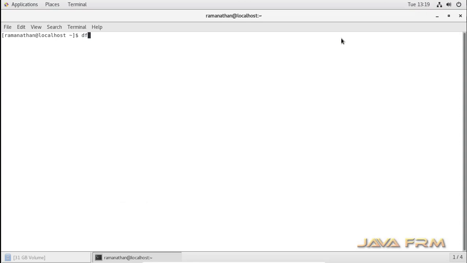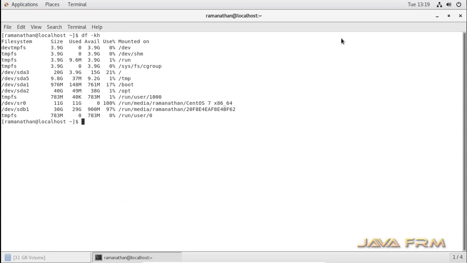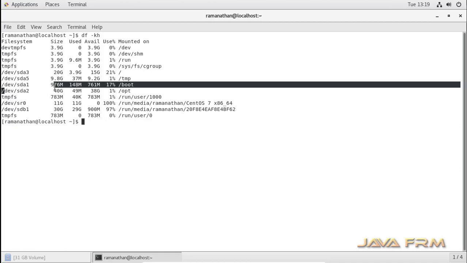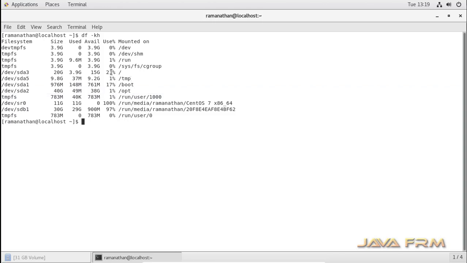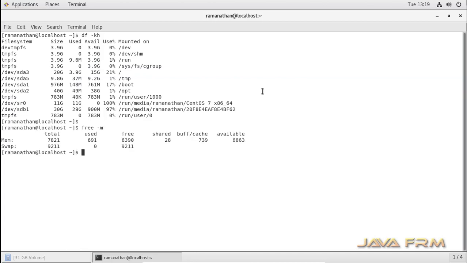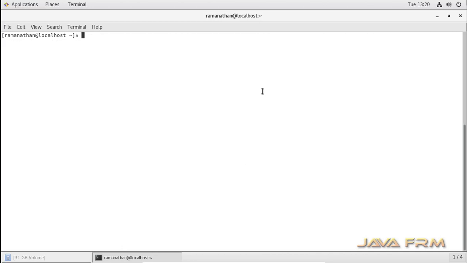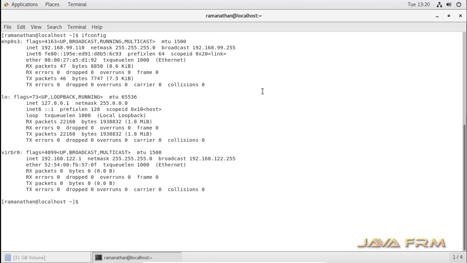So now the first step is I'm going to check whether I'm having free disk space. So here you can see that I am having more free space, around 30 GB free space under /opt directory, and around 6 GB free memory. So make sure that you have enough hard disk space, RAM and processor core. Also you can see that I have one IP address allocated for this machine.